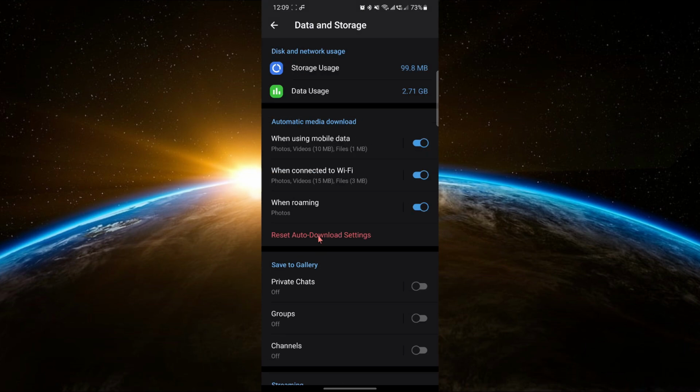In this section, you'll see Automatic Media Download. This is where you control whether media gets downloaded automatically. To stop videos from being downloaded, simply turn off the toggles for both Wi-Fi and cellular. Now, when someone sends you a video, it will not download automatically. Instead, you can tap on the video and it will start playing without needing to download it first.